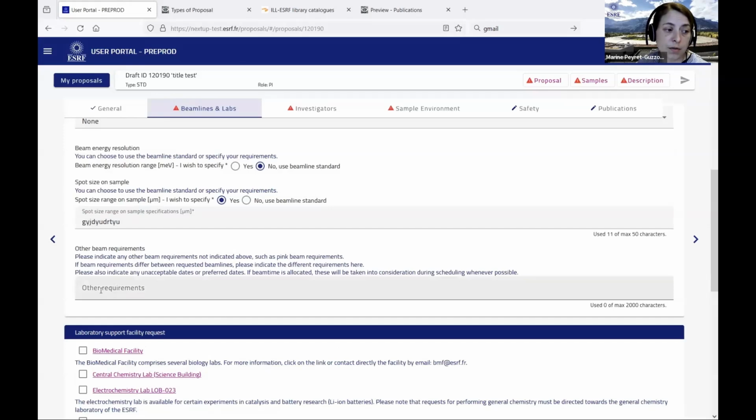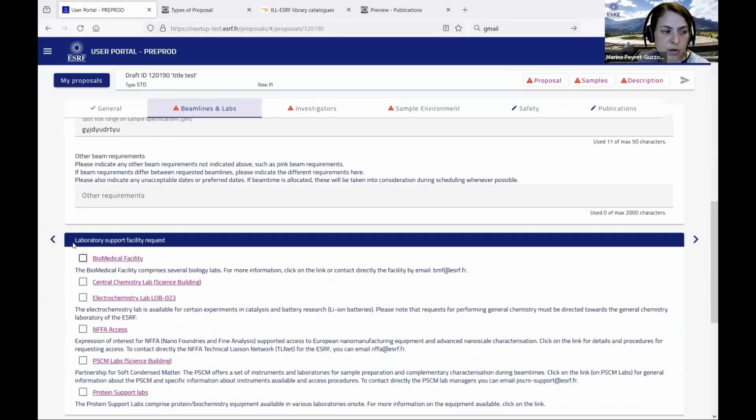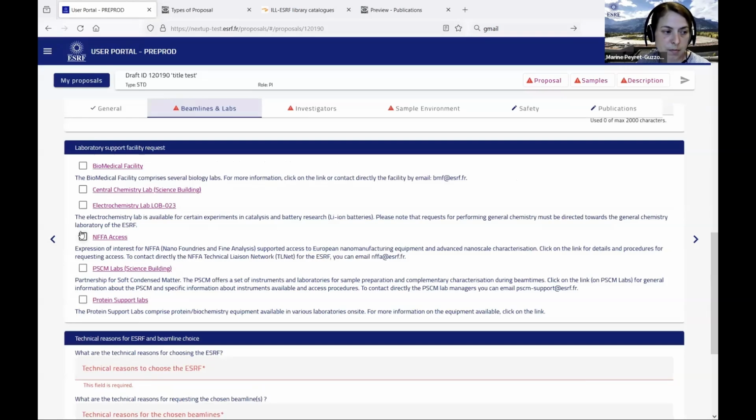And if you have other beam requirements in general, and also in this field, please indicate any unacceptable date or preferred date for your experiment. If beam time is allocated, this will be taken into consideration during scheduling whenever possible. You can also select the different lab support facility if needed.